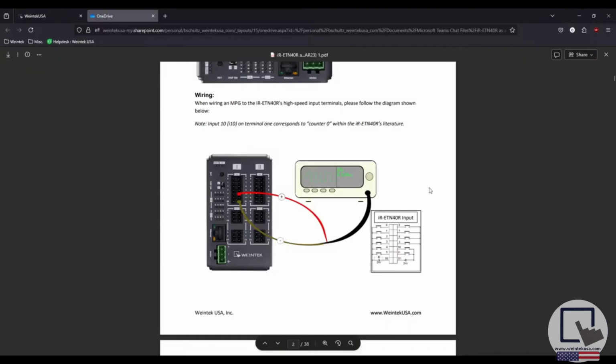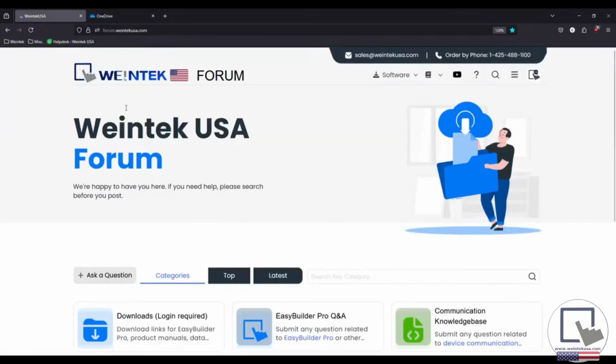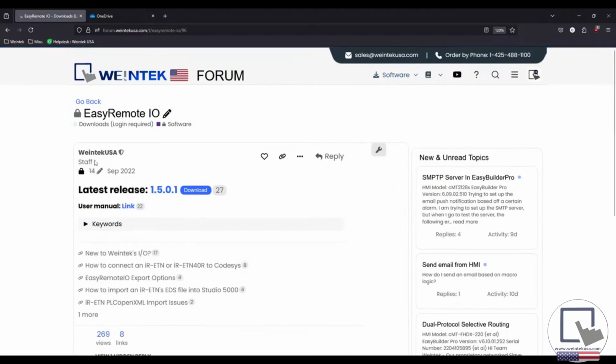Okay, so I have an iR-ETN40R wired to a manual pulse generator, as depicted in this image. The pulse generator is connected to input 10 and the S1 pin on terminal block 1. Using Easy Remote I/O, I'll configure the iR-ETN40R's high-speed counter functionality. If you head to our forum, sign up, confirm your email address, and head to the software drop-down list, you will be able to download the latest version of Easy Remote I/O.